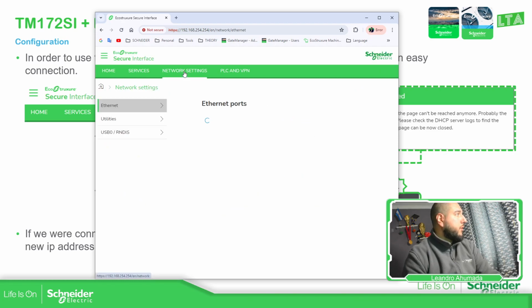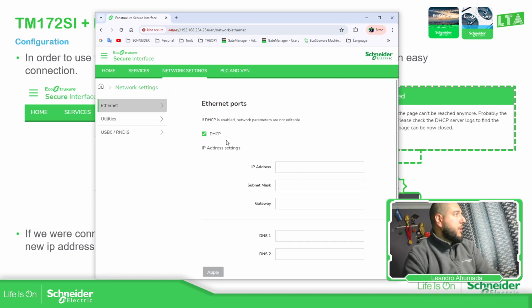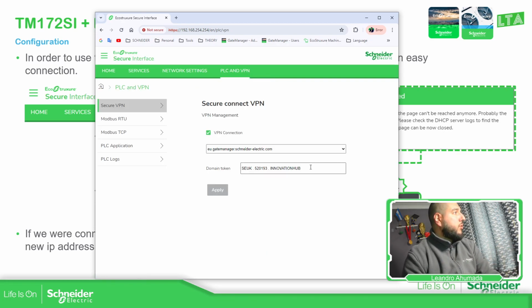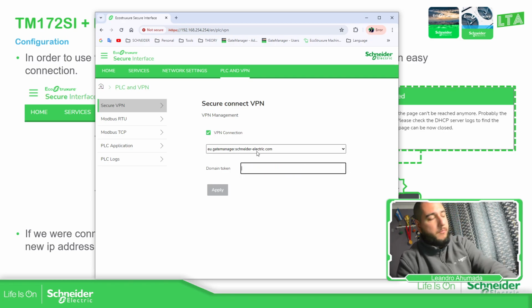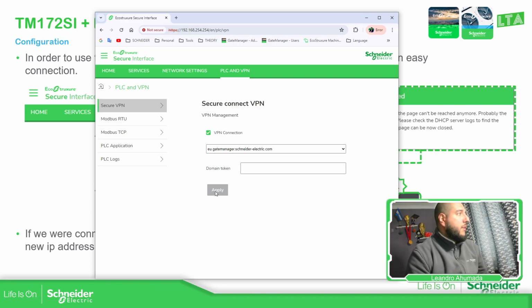There we go again. If you go back to the network setting, the DHCP is selected, and this part is not able to do anything at all because I had already selected the DHCP. Okay, so that's fine. Then the other thing that we need to do is to select here the VPN connection. So I'm going to uncheck this. VPN connection, select this part, and use the domain token. I'm going to delete this, and then I'm going to show you everything on this side. Just bear with me.